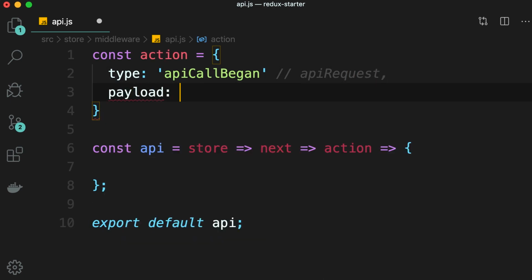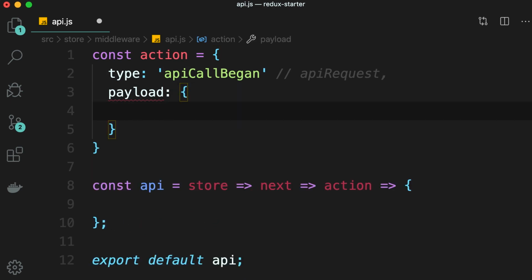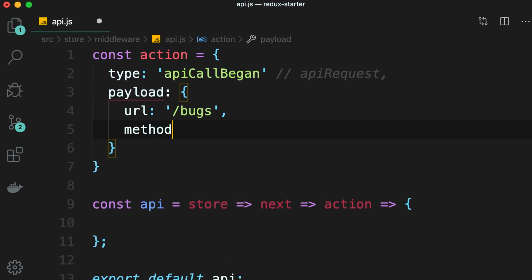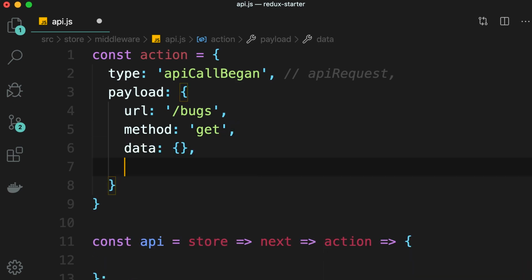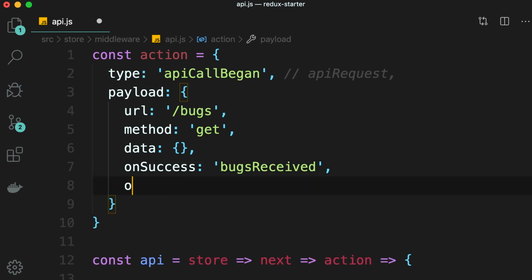Now, in the payload of this action, we're going to have all the data we need to make an API call. So we're going to have the URL. This can be something like /bugs. We're going to have method. I forgot a comma here. Let's add that. We're going to have the method, which can be get, post, put, and so on. If you want to post any data to the server, we add it over here. We can also have a property called onSuccess. And this is the name of the action that should be dispatched if this operation is successful. For example, bugsReceived. We can also have onError, which we can set to bugsRequestFailed, or we can set this to something more general like apiRequestFailed.